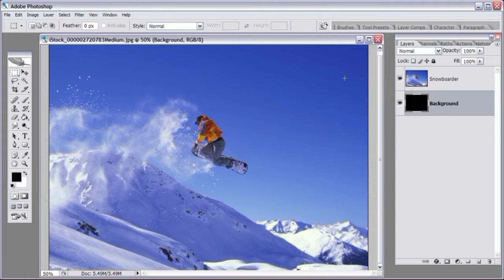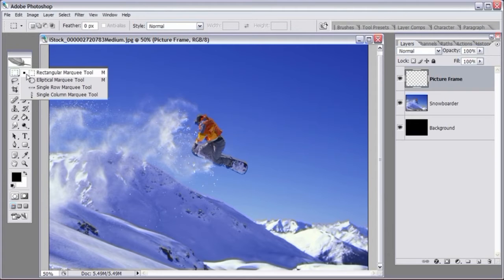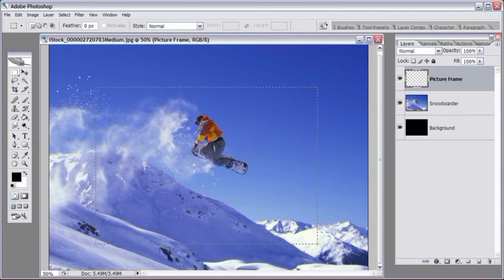To begin, let's activate the snowboarder layer, click on the new layer icon, make a new layer right now, and call that picture frame. Easy enough. Now we're going to draw the shape of the picture frame that the snowboarder is jumping out of. Over here on the toolbar, select the rectangular marquee tool, come over to the image, and click and drag out a selection that resembles the size of a picture frame or a photo, just like this. I'll make it a little bigger than I need, because that way if I resize it, it'll retain some of its quality.